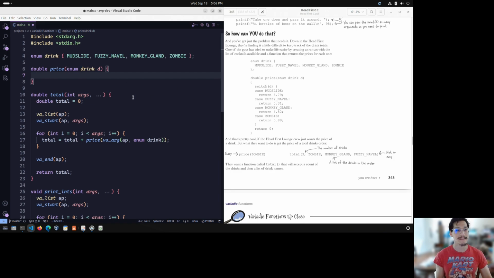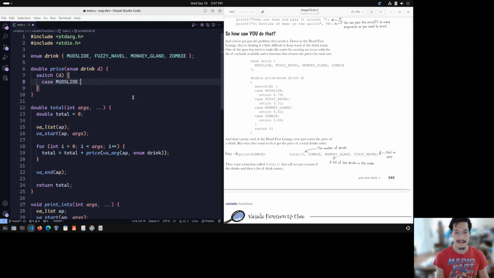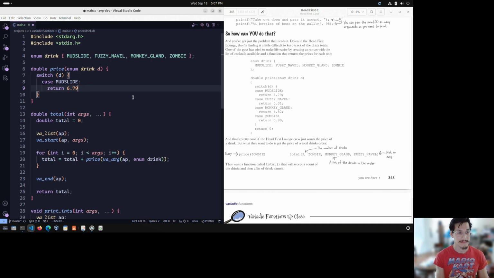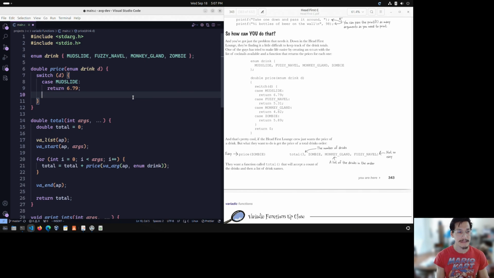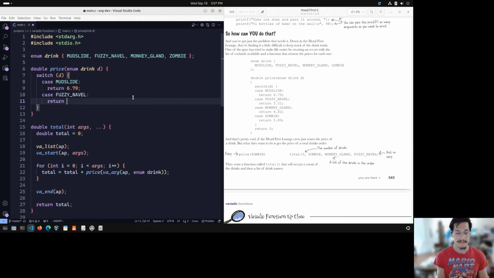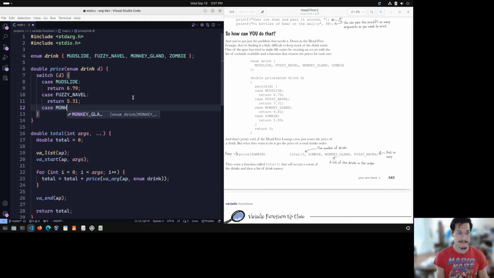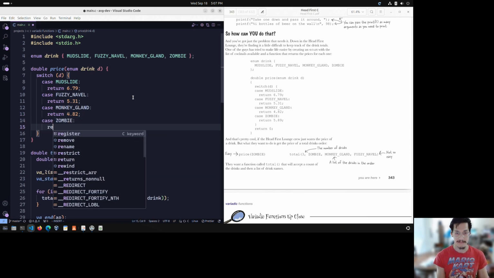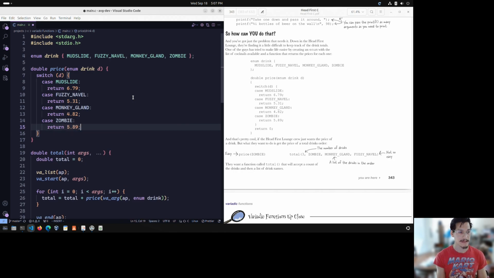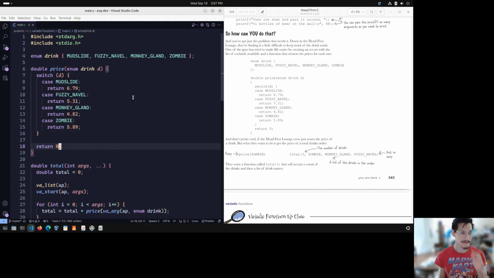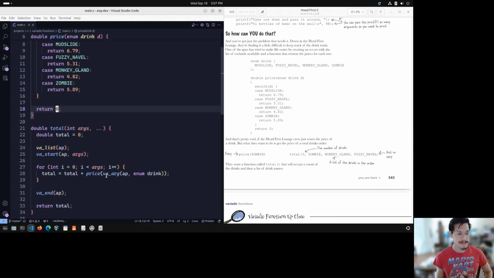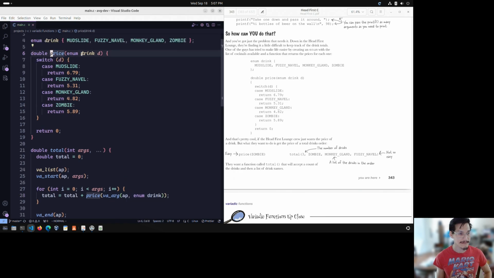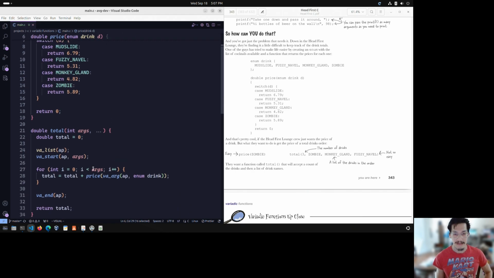Okay, so we'll just copy this over. Paste mudslide. Return, so we don't need any breaks. And then last but not least, return 0. No defaults. It's either you have something or you just return nothing, 0. So this will get us back the enum type. We pass that into price, which takes an enum drink. Get that price, total it up.